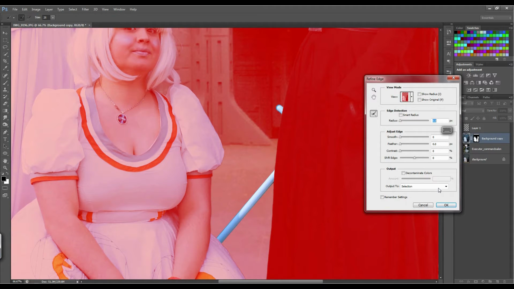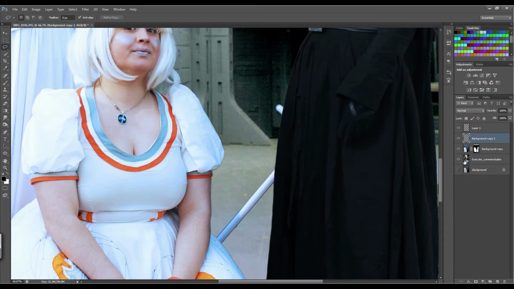I'm just going to refine edge. I'm going to decontaminate these to a new layer because of the effect we're about to use. It can go funny if you use a mask. So what we're then going to do is go onto the FX tab down here on the layers.